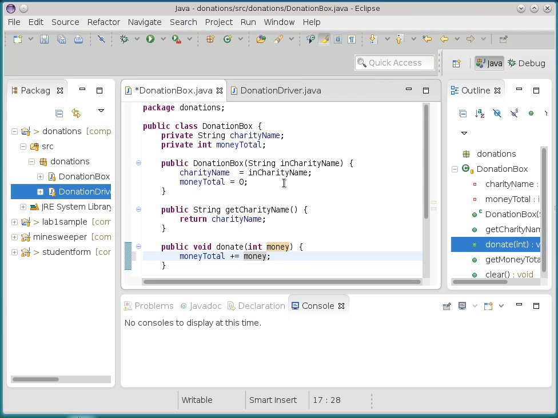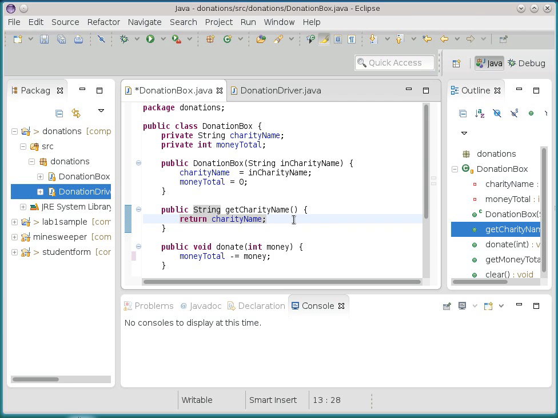Let me introduce a bug. So it's now subtract money rather than add money. Why does that bug suddenly show up? What's wrong with the word money? Because it can go both ways. It can go both ways.